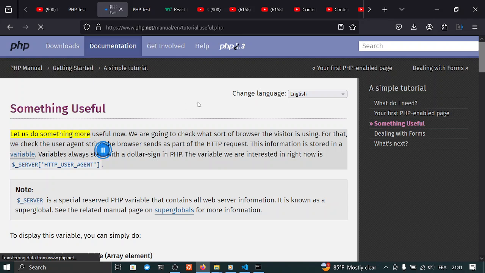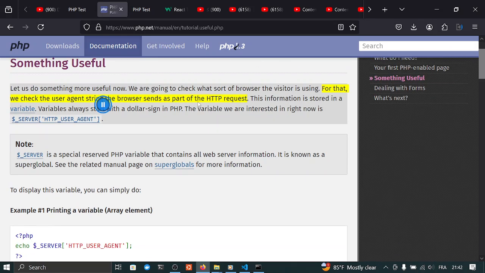Let us do something more useful now. We are going to check what sort of browser the visitor is using. For that, we check the user agent string the browser sends as part of the HTTP request. This information is stored in a variable. Variables always start with a $ sign in PHP. The variable we are interested in right now is $_SERVER['HTTP_USER_AGENT'].